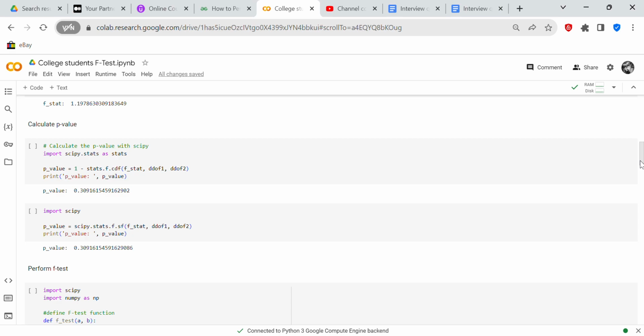So p-value equals 1 minus stats.f.cdf(f-stat, DDOF1, DDOF2), and that gives you a p-value of 0.3. And then the next formula we have is p-value equals scipy.stats.f.sf(f-stat, DDOF1, DDOF2), and that also gives you a p-value of 0.3. So that's what I decided to use.